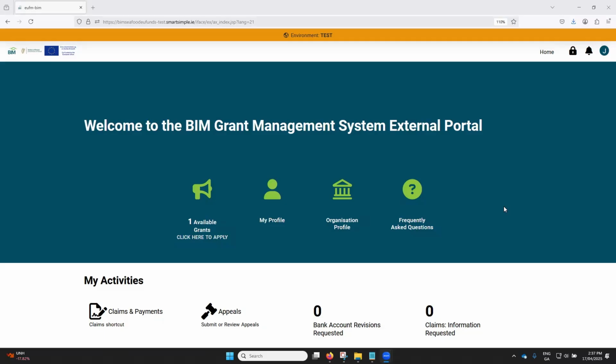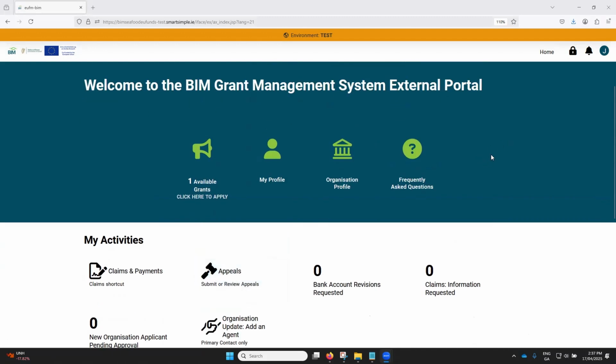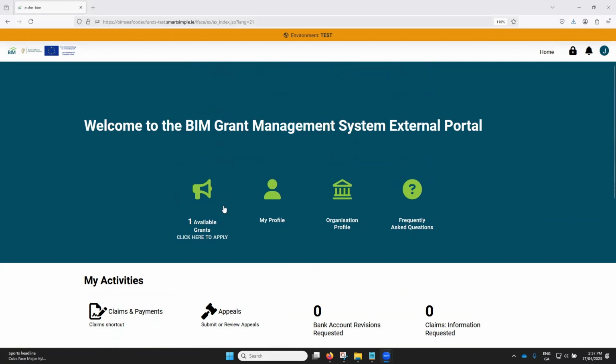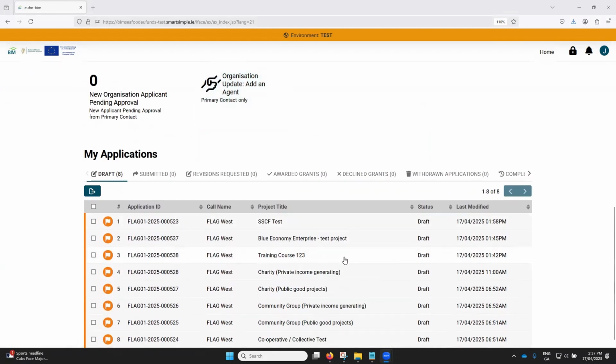We're back in our home page here for the final part of the demonstration, and that's to go through how to add your bank details to your application form. This will be the same for all application forms. So for this one, I'm in my home page. I'm going to go down to the application form that I had started previously, which is the training course.